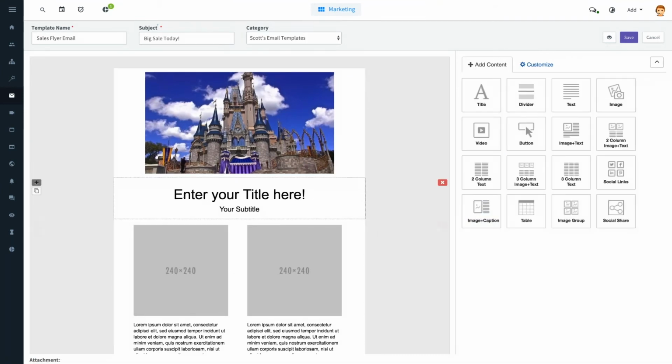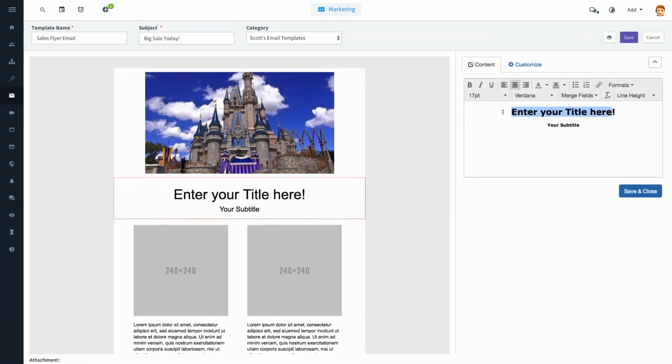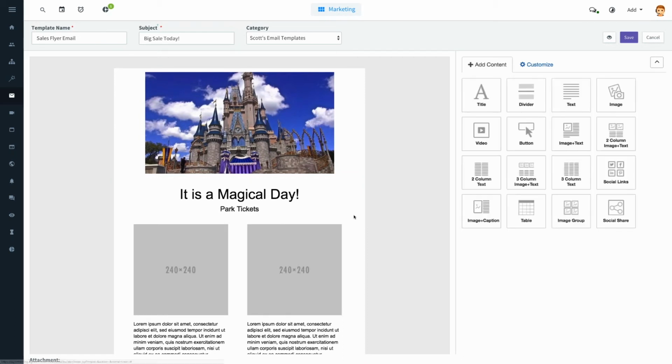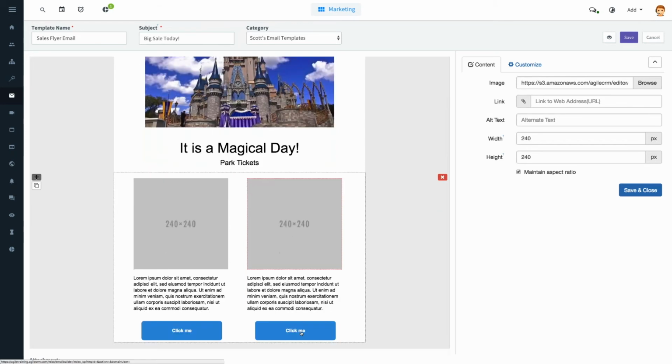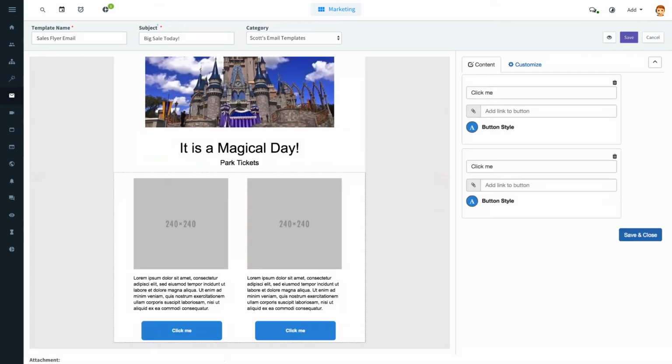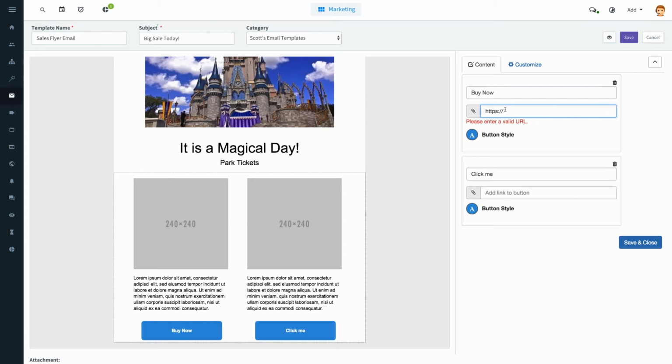Save and close, enter our title here, and we'll say it is a magical day. And we'll call this, oh, you guys will like this, park tickets. There we go. So look at how quickly and easily I'm building this out. And then you can go in, add more pictures, text, click on the click me button here, and then you can change the wording, you know, buy now. Something like that, and then link that over, put in your link to your website.